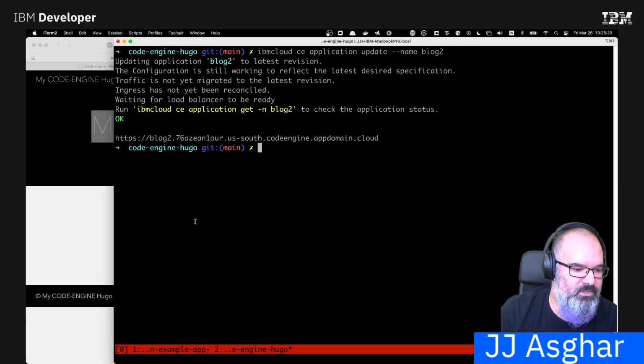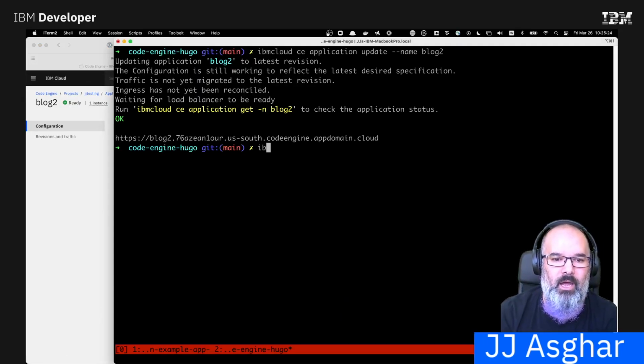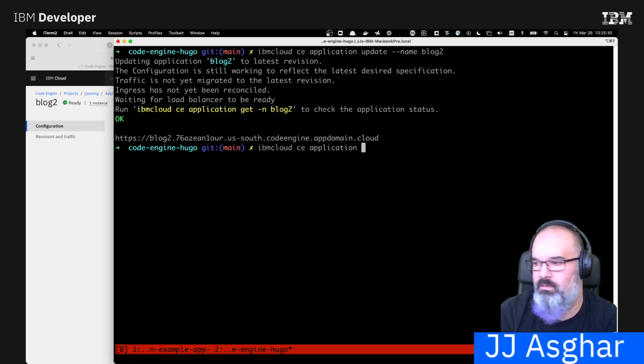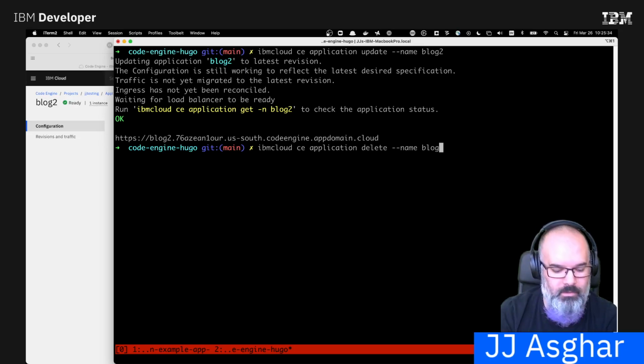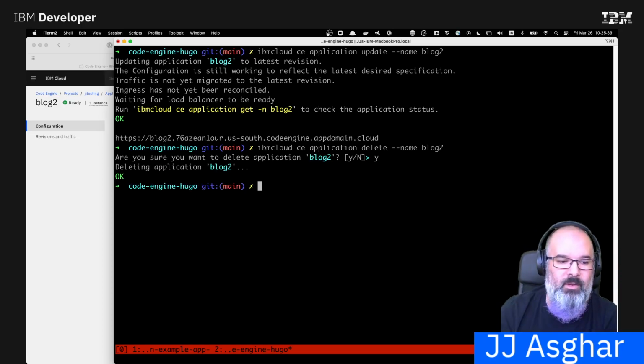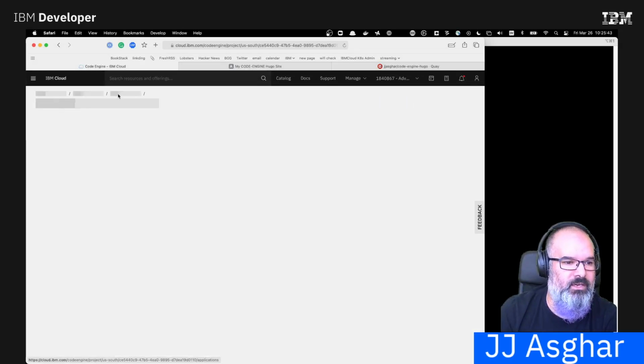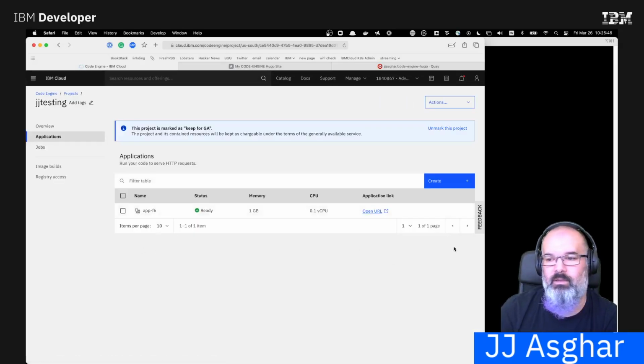Now just to finish off everything, I'm going to go back here and do ibmcloud ce application delete --name, and we'll do blog 2 just to clean up after ourselves because we don't really want this because this is just a demo. And I went ahead and deleted it. As you see, it's already spun down the instances, and if I click on applications here, it's already gone.